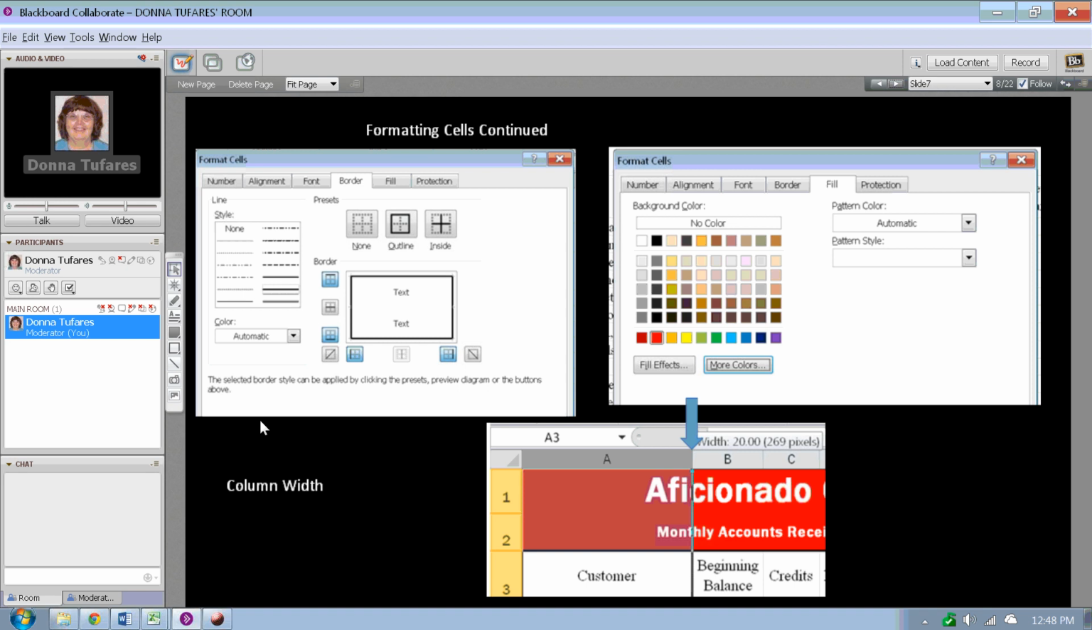Also in the Format Cells dialog box, you can have the border, where you select the weight of the line, you can choose the color of the line, and you can choose where you want your borders. Now if you highlight several cells, you can make the border around them. You also have the option to put the border in between also.